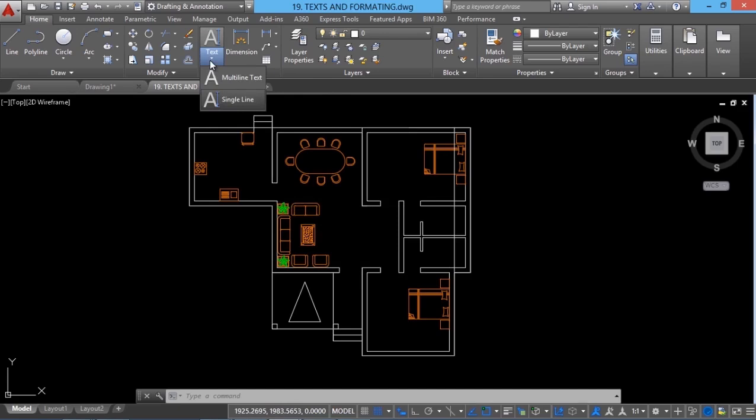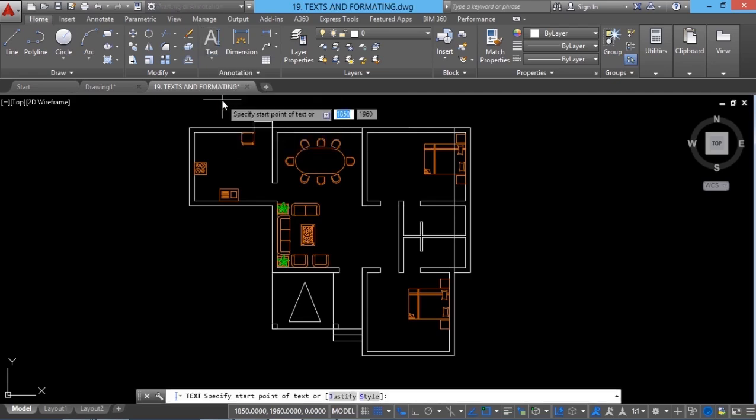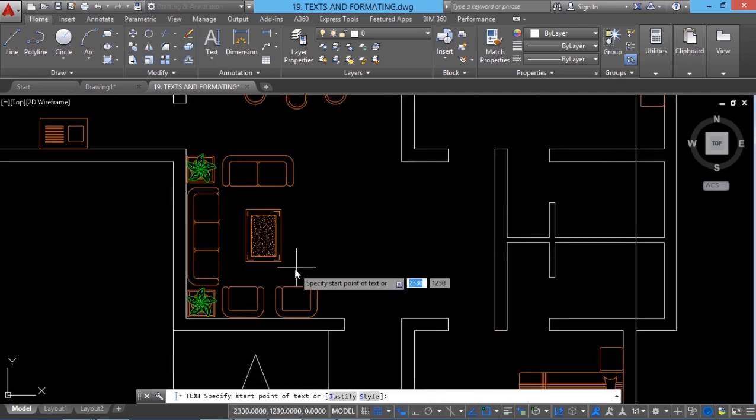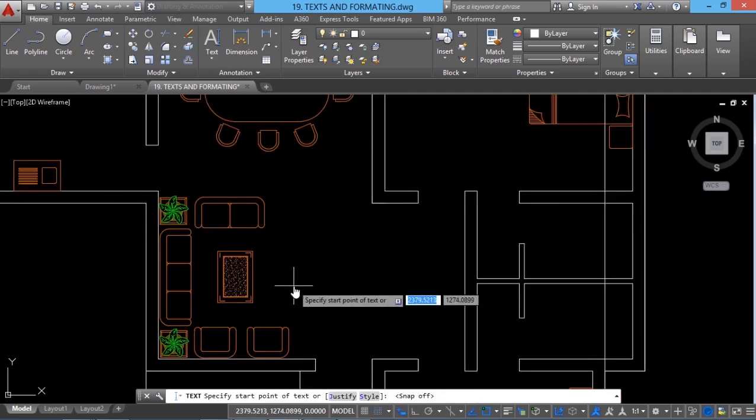When you click here, you will get two options. You can create a single line text or a multi-line text. I'll click on single line text and I'll just zoom in this area, and I would like to create a text here, and the text is living room. Now you are asked to specify the start point of the text, and the start point is nothing but the justification point. So I'll just click on the start point.